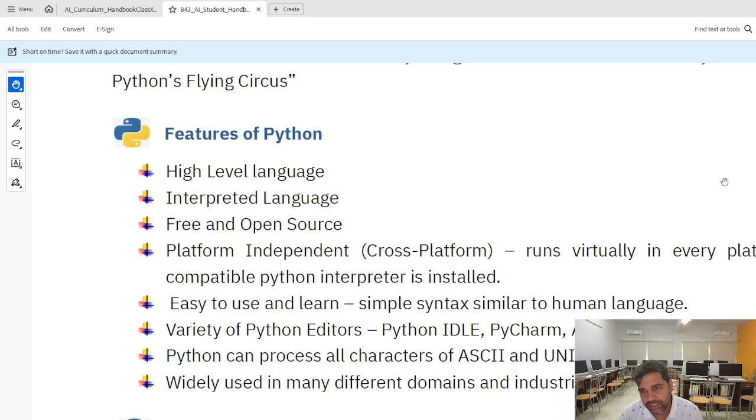Now, what are the features of Python? Basically, Python is a high-level, interpreted language. High-level language means written in English. Interpreted language means Python executes your instructions line by line. It is free and open source. You don't have to pay for using it, and you can share this software with anyone. There are no restrictions on sharing. That is the freedom in sharing.